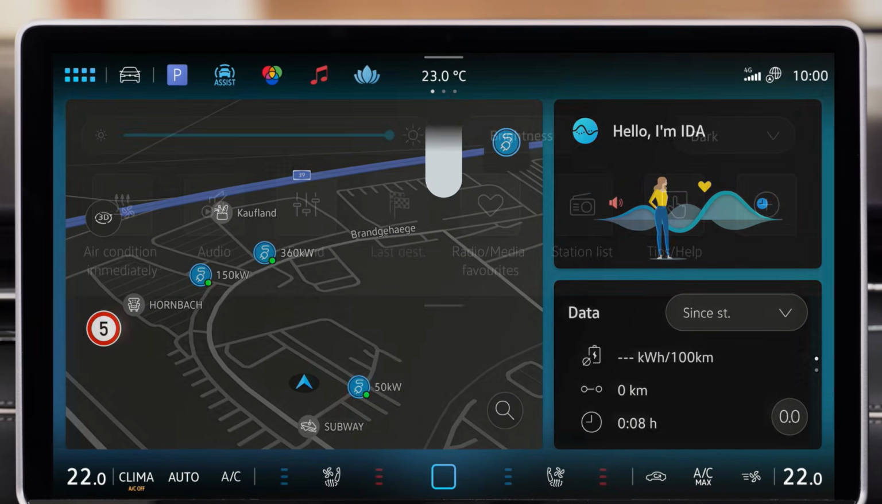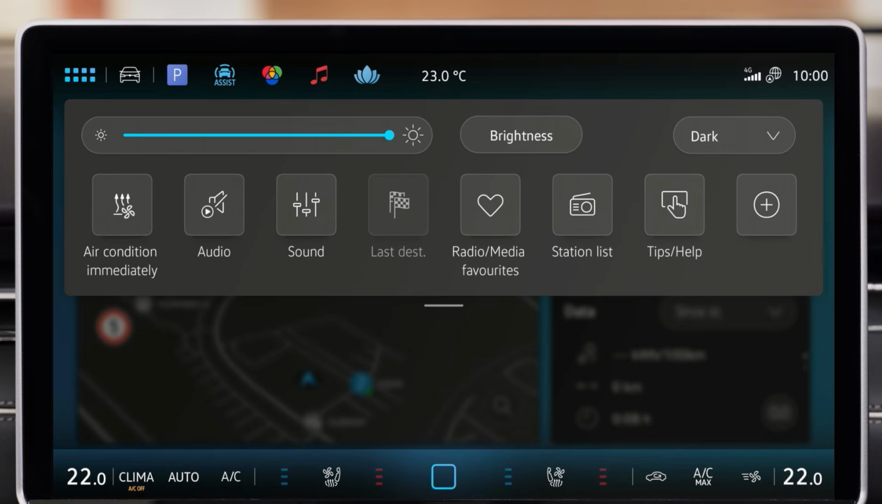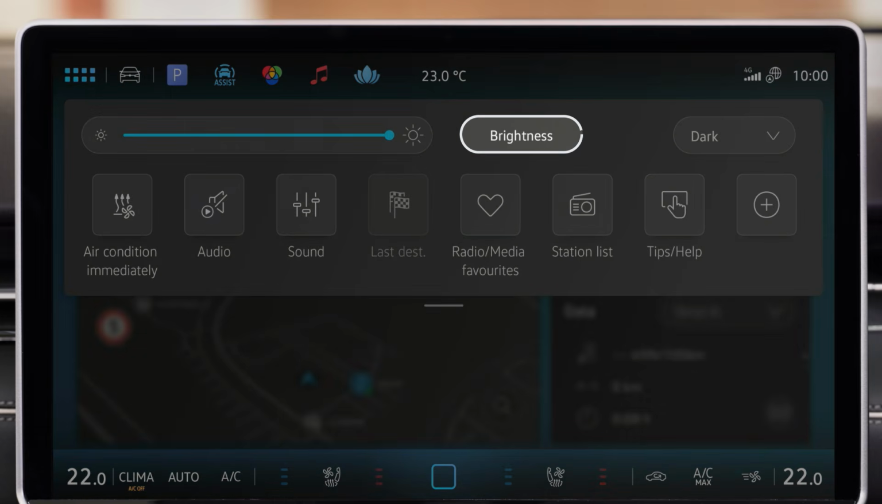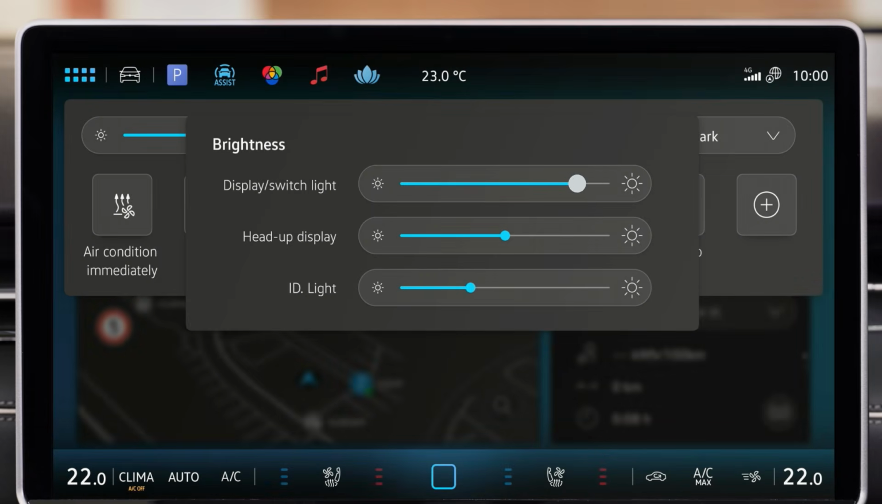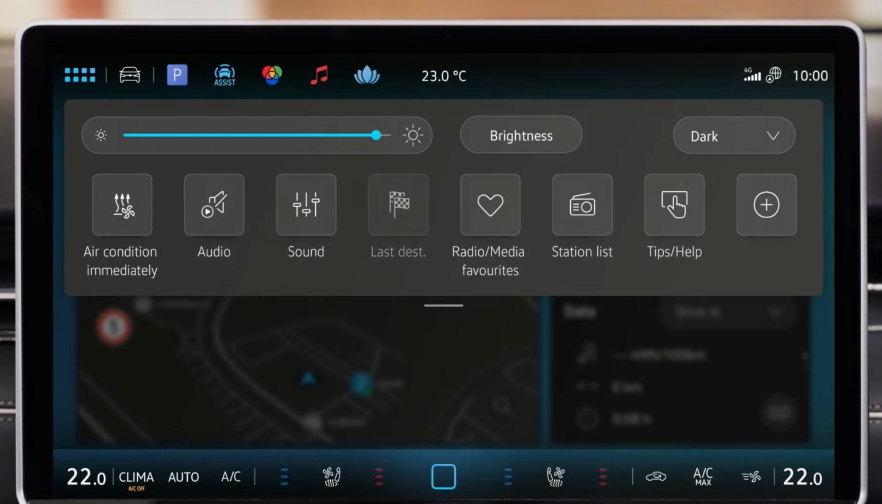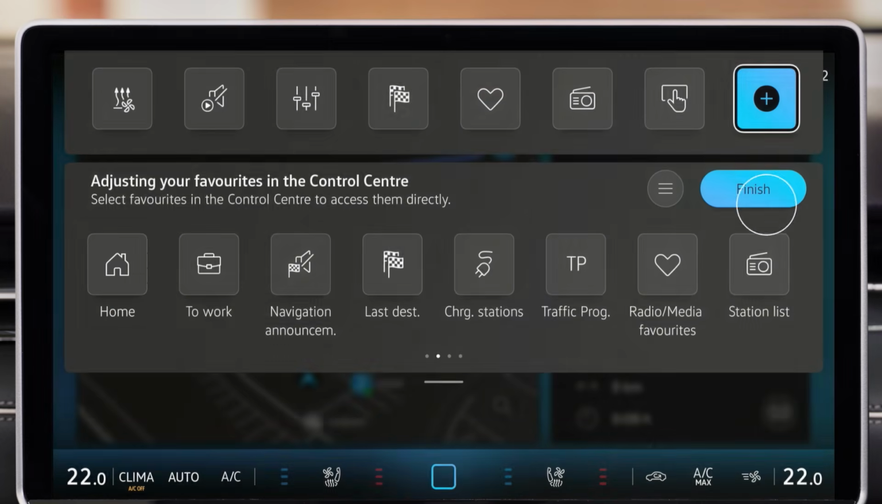If you swipe down from the top of the screen, you will open the control center. Here, you can adjust the brightness of the display and switch the light or the ID. Light. Again, you can define individual quick access functions.